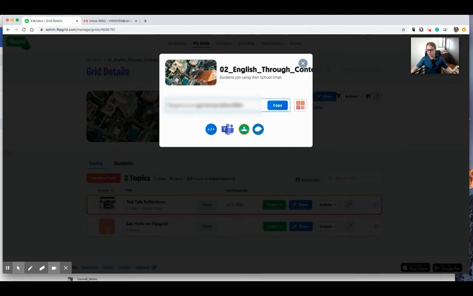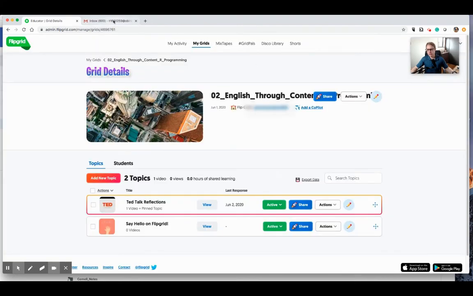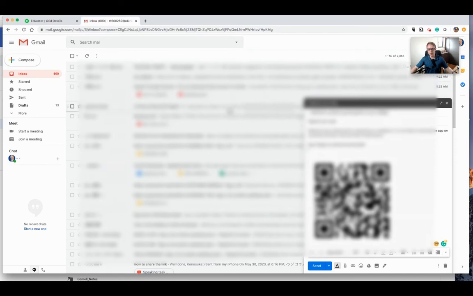So one thing that I found to be helpful is that your students are logged into their Gmail accounts. So I send an email to myself and I BCC, blind carbon copy, all of my students. There's my FlipGrid code right there, and then I paste it in the QR code as well. So I'm going to go ahead and send this to all of my students right now, and that will ensure that they join using their smartphones.